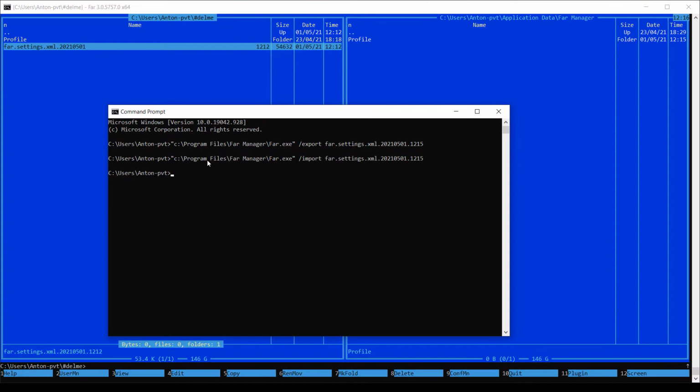As a side remark, in this section, we do not cover the backup and restore of the plugin configurations.